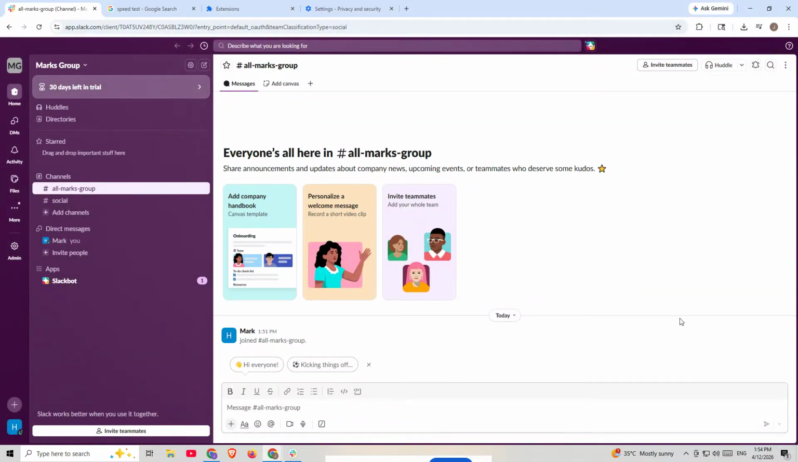If Slack Canvas is giving you an error, don't worry. In this video, I'm going to walk you through a few simple fixes that solve the problem in most cases. Whether the canvas is not loading, showing a blank screen, or failing to open properly, these quick troubleshooting steps can help get everything working again.